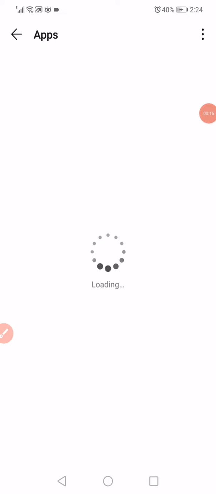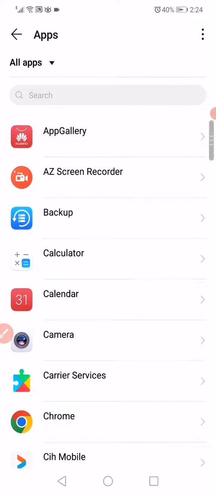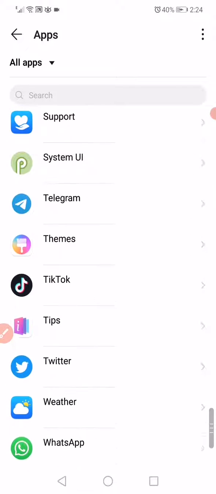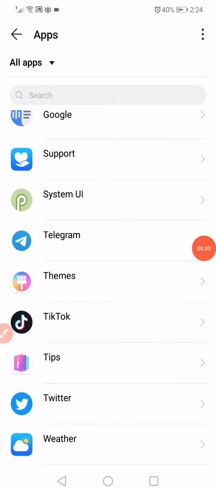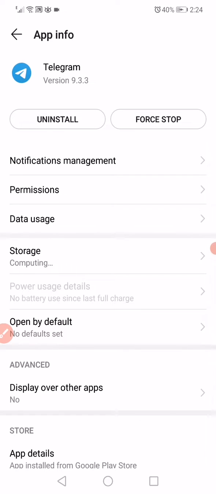Now on this page you will find all the apps that you have on your phone. So all what you want to do here is scroll down, scroll until you find Telegram, and when you find it you have to click on it. When you click on it, it will take you to this page. This is the app information page.